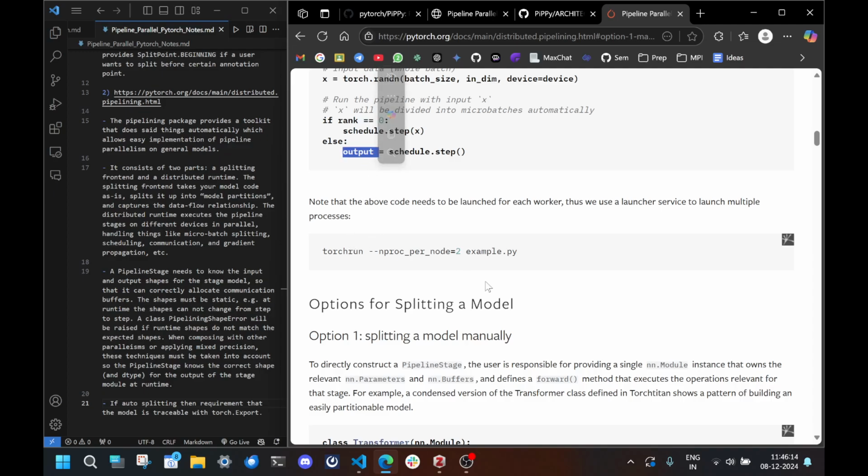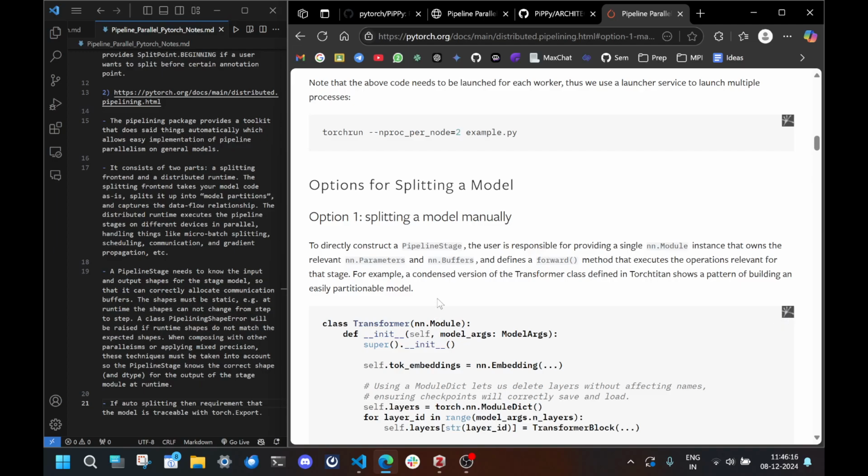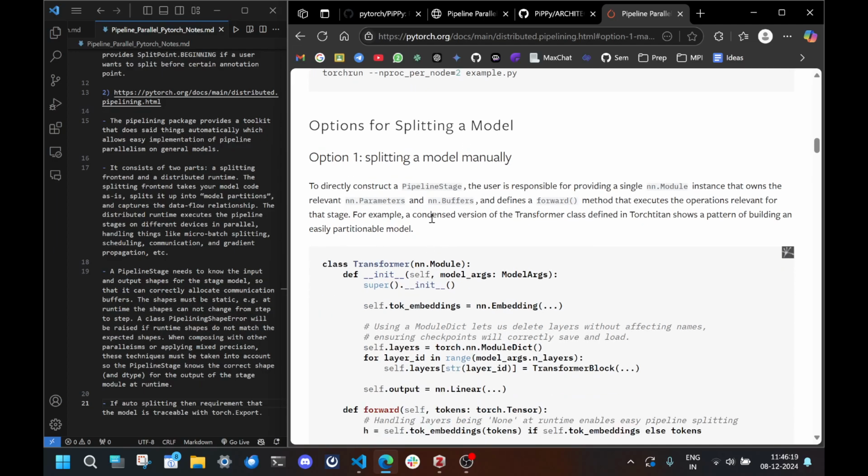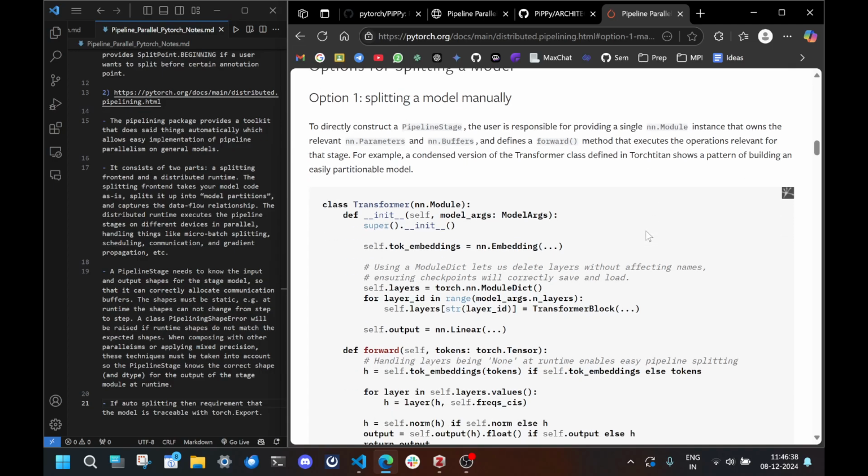Now, options for splitting a model: you could do a manual split. To construct a pipeline stage, the user is responsible for providing an nn.Module instance that owns the relevant nn parameters and nn buffers and defines a forward method that executes the operation relevant for that stage. For example, the condensed version of the transformer class defined in TorchTitan shows a pattern of this.